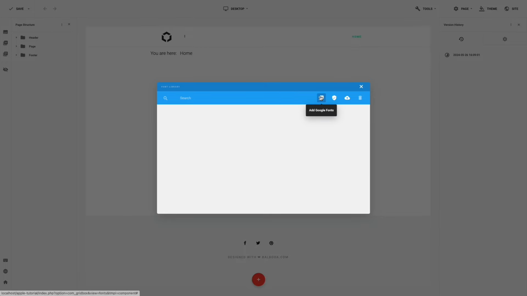Gridbox allows you to import Google fonts. Also, you can use web-safe fonts, but apple.com uses San Francisco Pro Display and Pro Text fonts. These fonts are not available on Google Fonts. In this case, we need to upload a custom font. For that, click on the icon, Upload Custom Font.